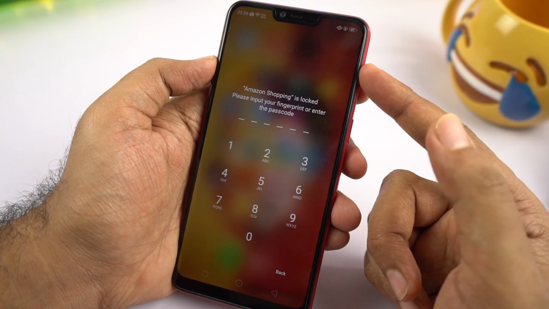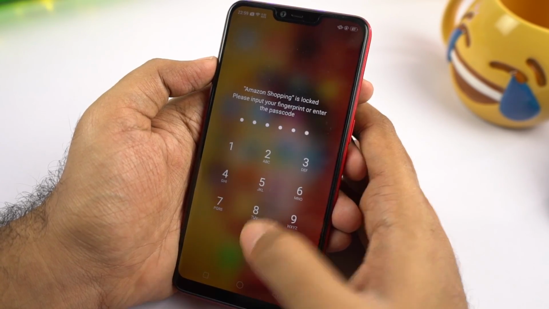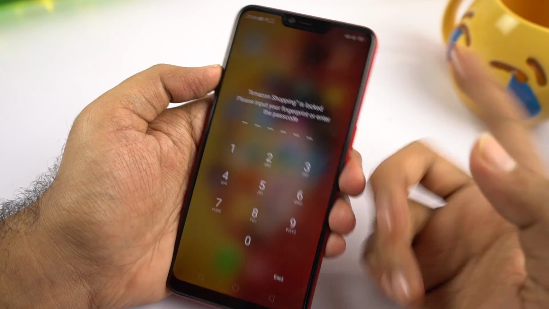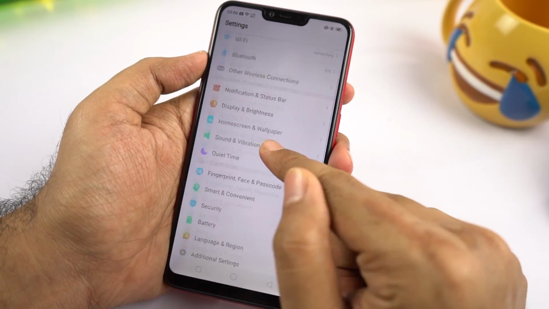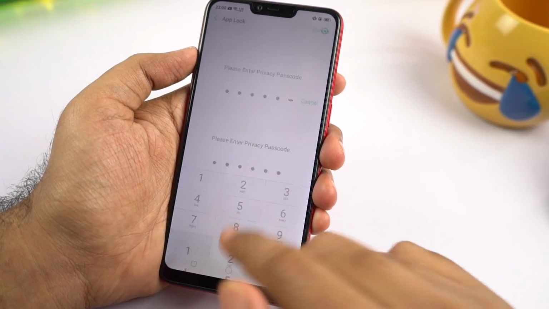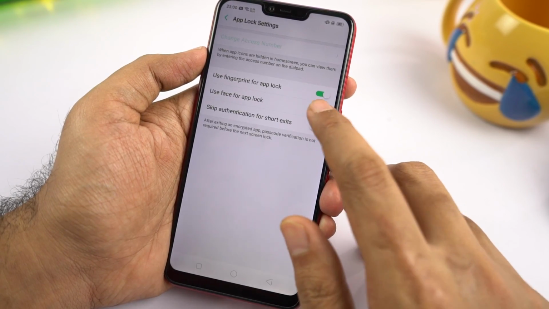Now there are 3 different ways to unlock the password. First, I can enter the app lock password, that's all zeros in my case, or else I can use the fingerprint scanner or facial data. Now to enable that, you need to go to app lock settings once again. That's in security, then select app lock, enter your password. Now click settings over here. Now enable these 2 toggles.